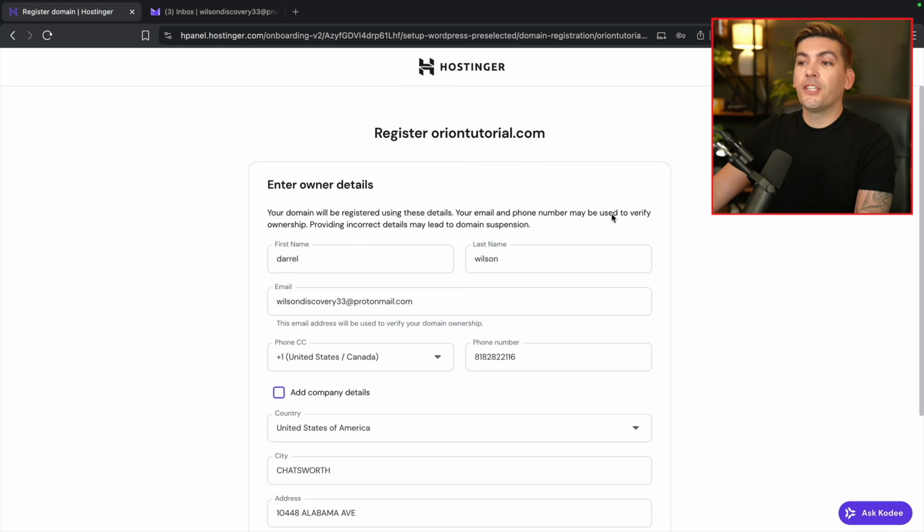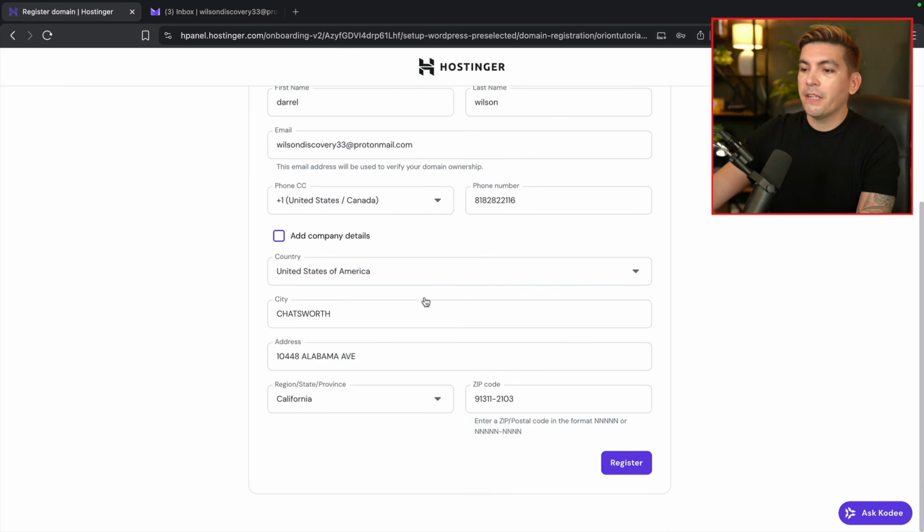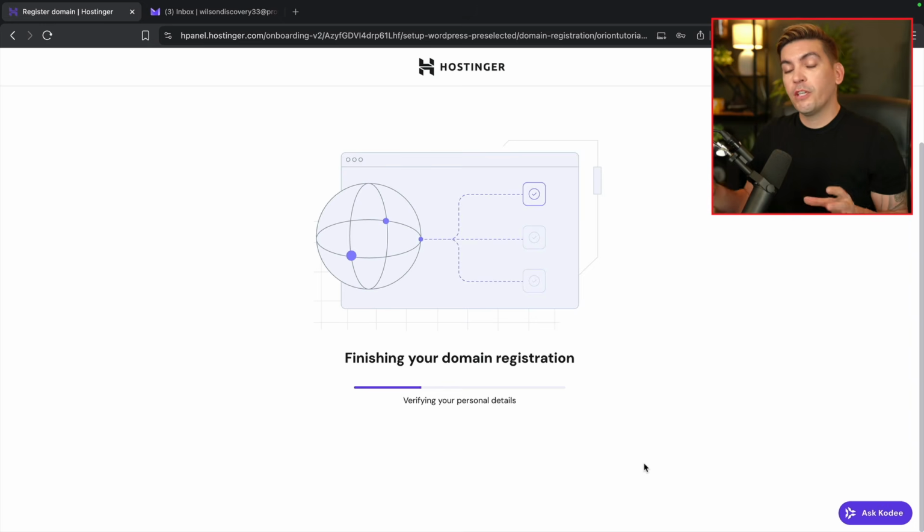On the next page, you'll enter in your owner details. Now, this is important if you ever want to transfer your domain name or even sell it later. So I'll fill out my owner details. I'll scroll to the bottom and then click on register. Okay, so now it's registering our domain name.